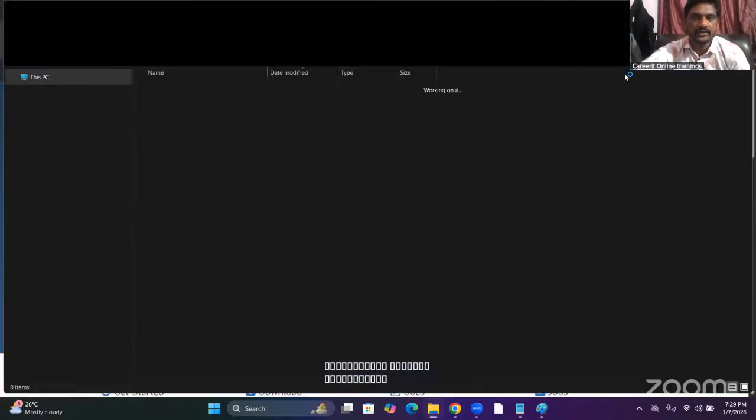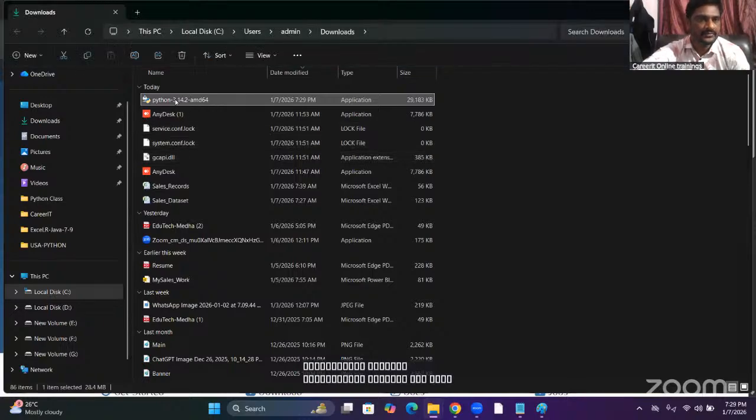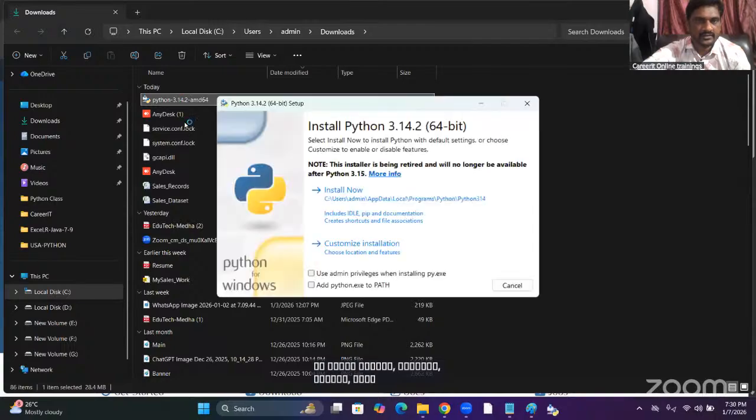Downloading folder. Okay, and here is the file. So once you come here, just double click on it, sir. I am doing it in front of you, double click on it. And it is showing like this: install Python 3.14.2 version.